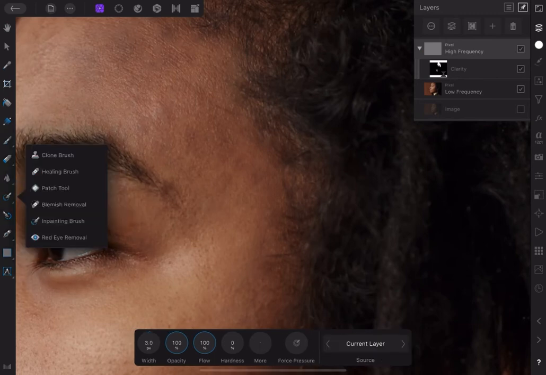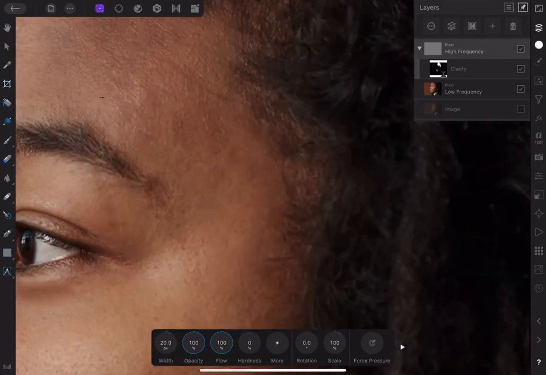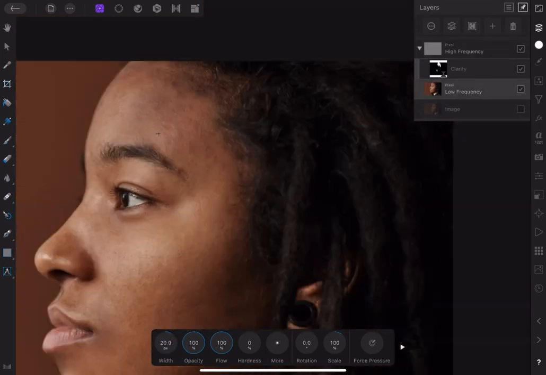Go back to the healing brush. Toggle back and forth the two layers to tidy up some spots in the skin.